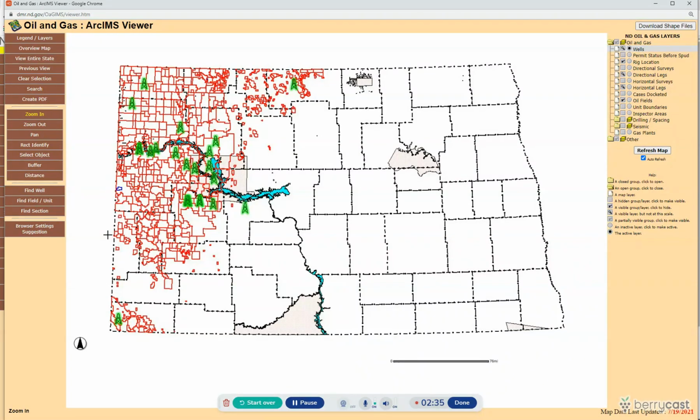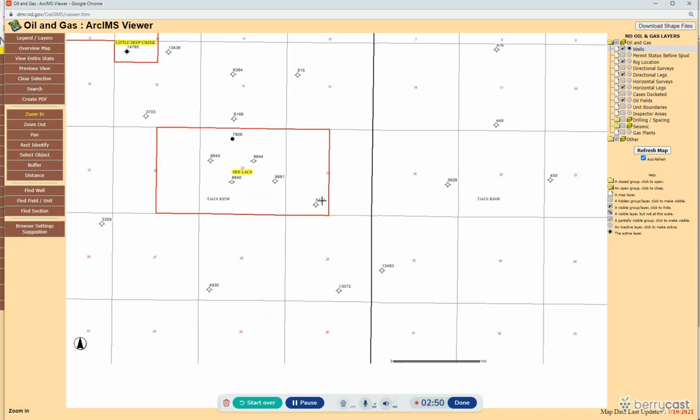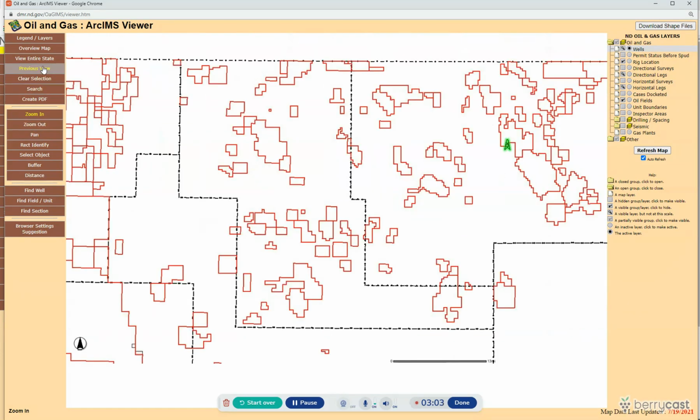If you have a general idea of where your property might be, you can just use zoom in, just making sure that zoom in is highlighted in yellow, and then just click and drag over the area that you're interested in, and continue to click and drag in until you get perhaps to an area that looks familiar where you can help identify any activity in your area. Over on the left-hand side, you can just click on previous view, and that actually backtracks to the last place you looked.